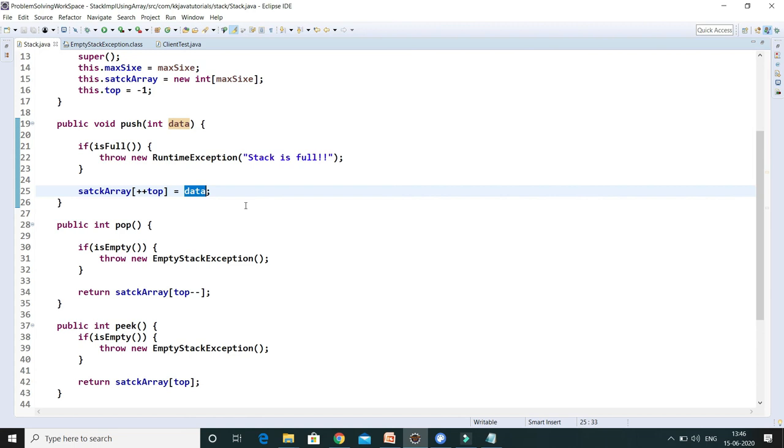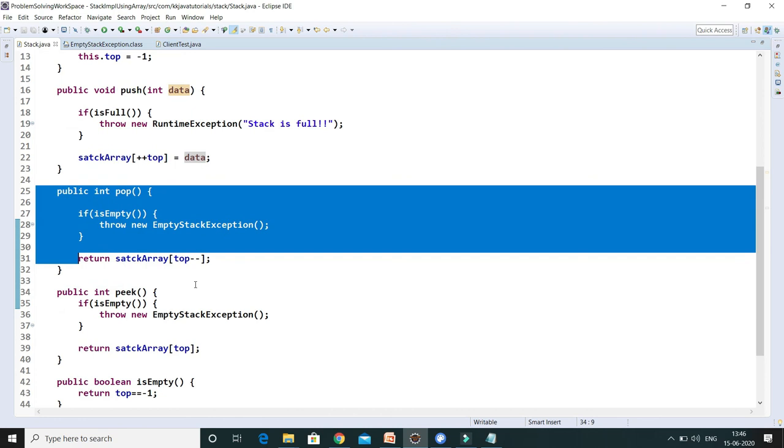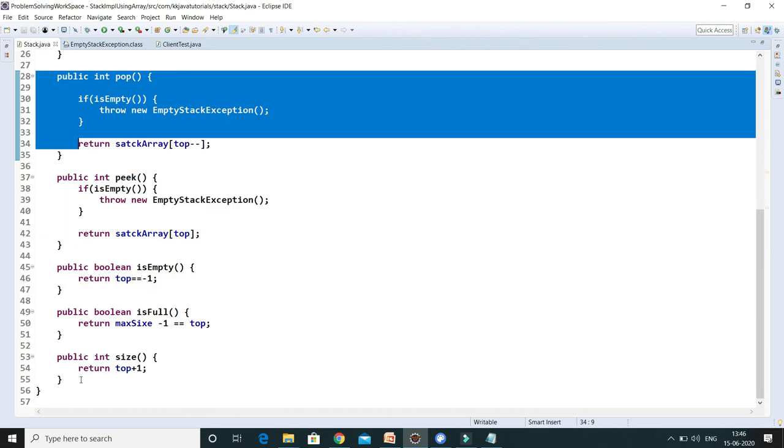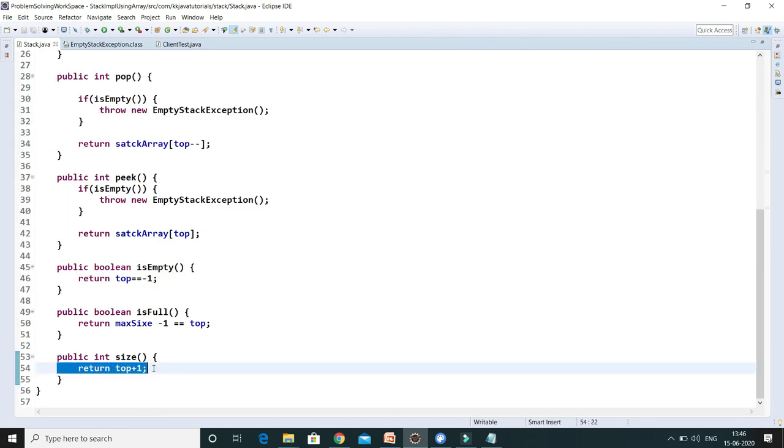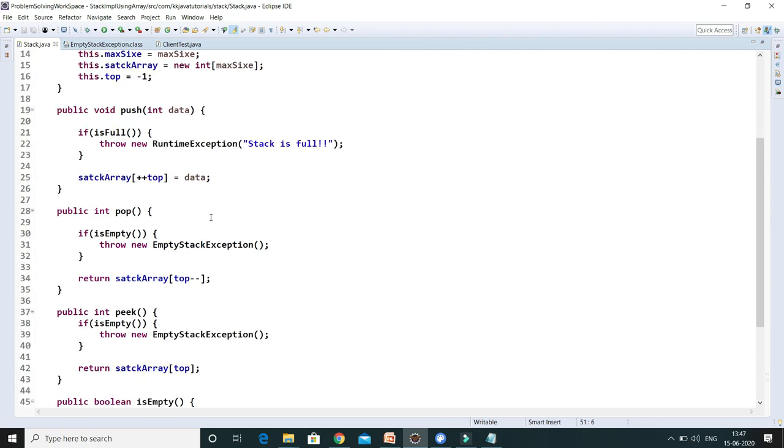Time complexity of pop is also O of 1. Time complexity of size is O of 1 itself, since just one variable is returned. Time complexity of isEmpty is O of 1 itself. Time complexity of isFull is again O of 1. And time complexity of pop is O of 1, and time complexity of peek is also O of 1, right?